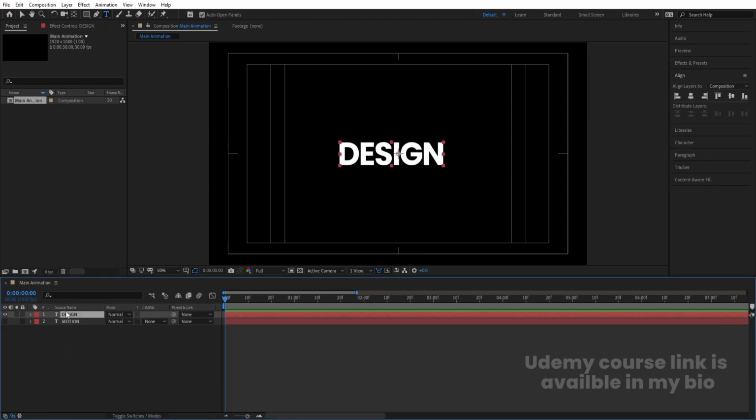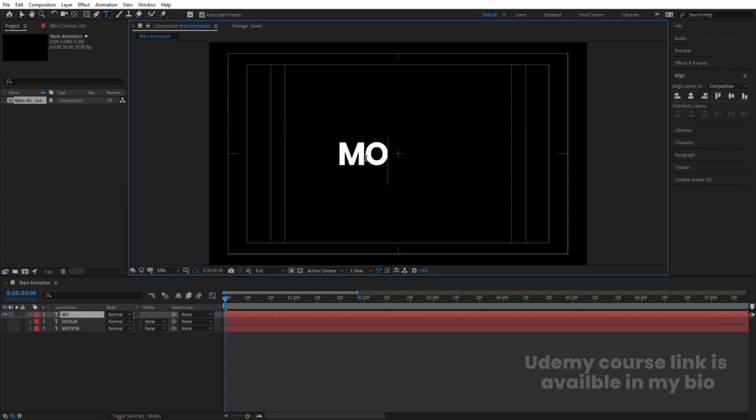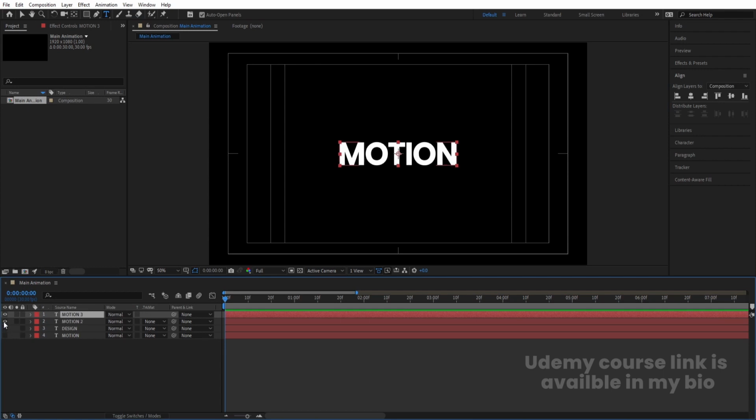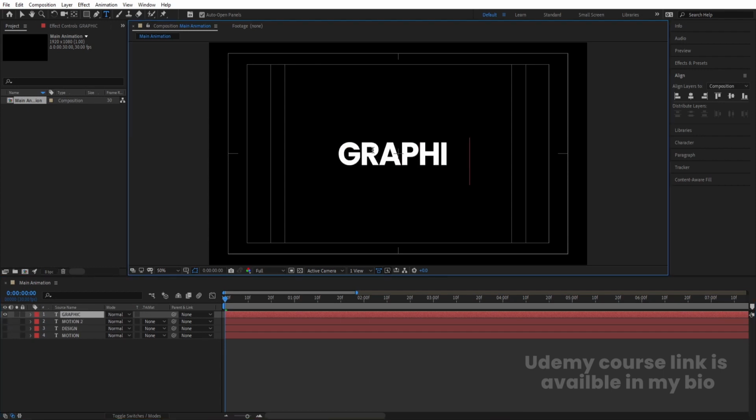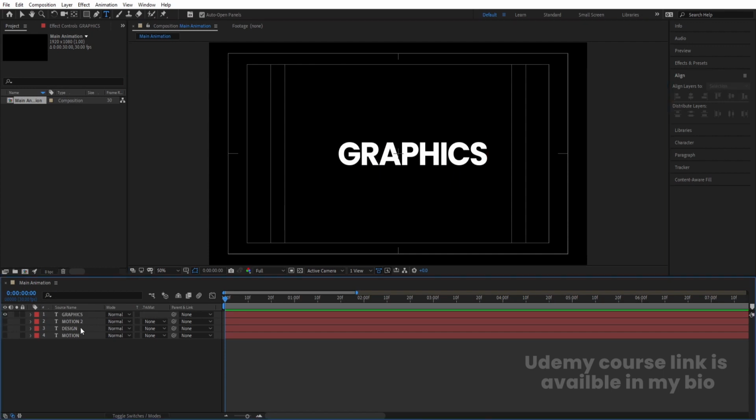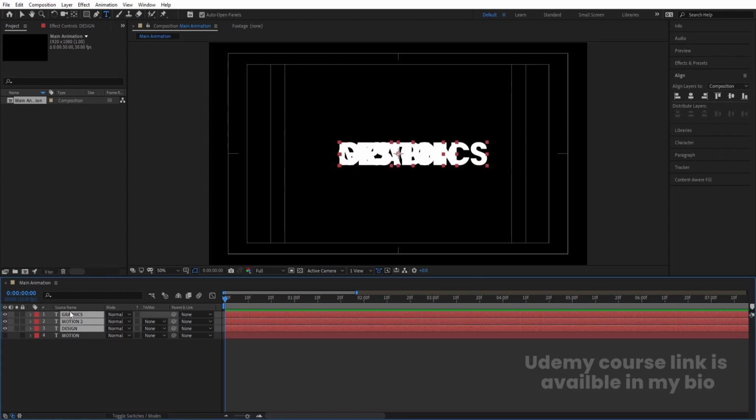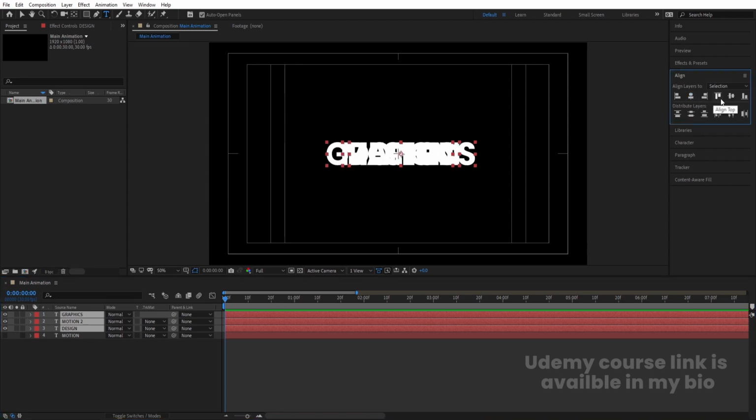Then select this text, hit Ctrl D again. We will hide this one. I'm going to again type motion. Select this, hit Ctrl D again. Let's hide the second one first, and type graphics. Okay, now select all of these three texts like this. Press Ctrl Alt Home to align their anchor point to the center. Then go to the Align tab, align it horizontally and then align it vertically, so they are now properly center aligned.